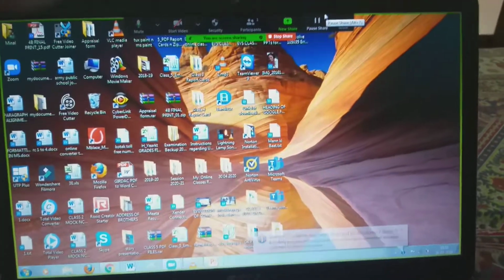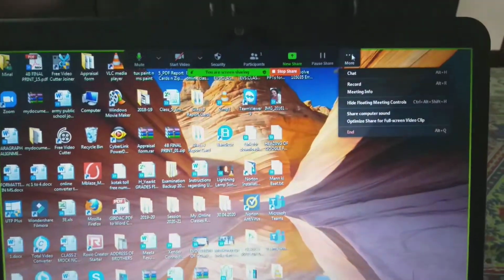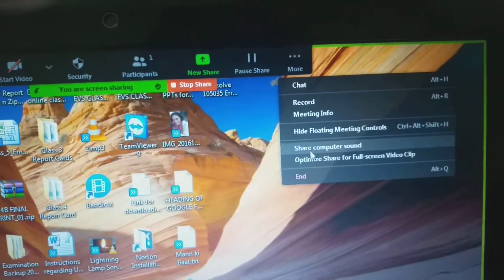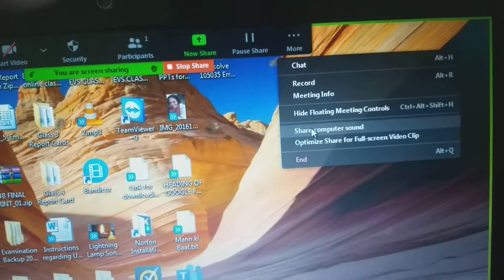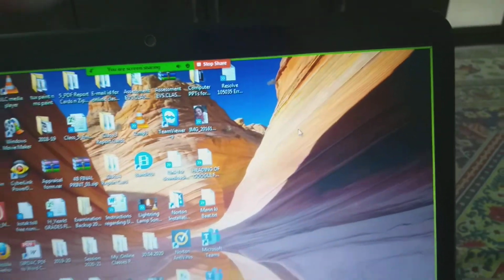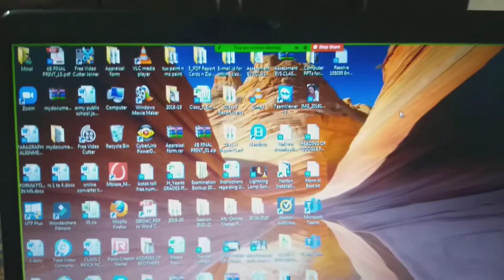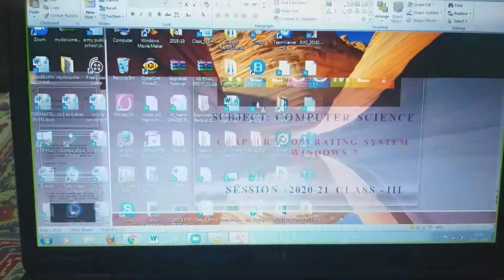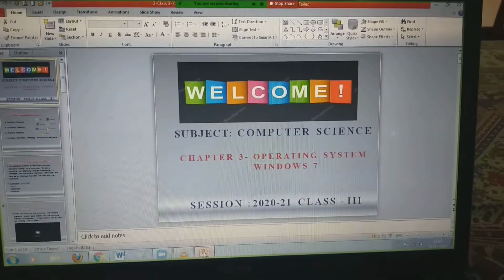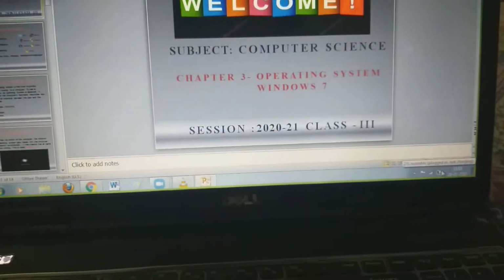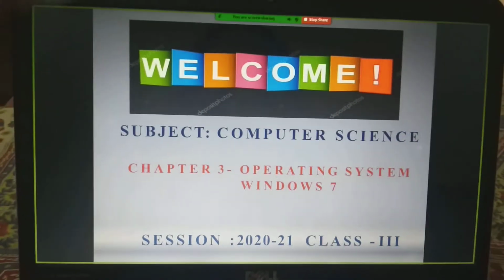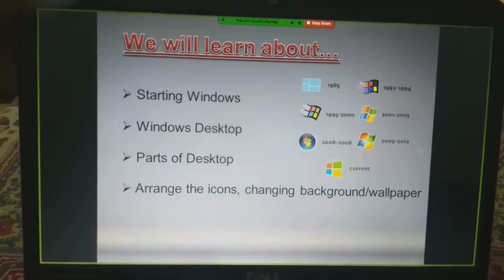Now after sharing the screen, one thing you need to take care of, click on these 3 dots once again and click on share computer sound. Now once this is turned on, we can start our presentation file which I have already opened for the students, and in full screen mode we can start our presentation. So this is the first screen, second screen.